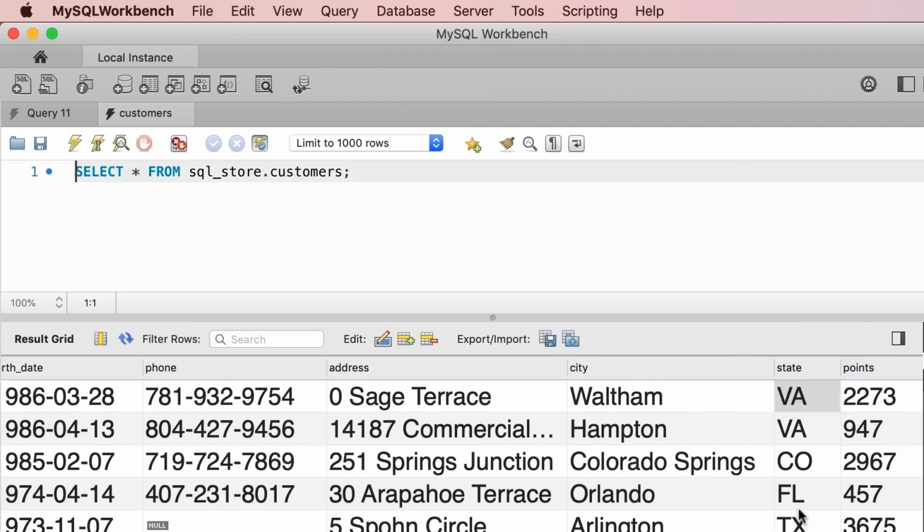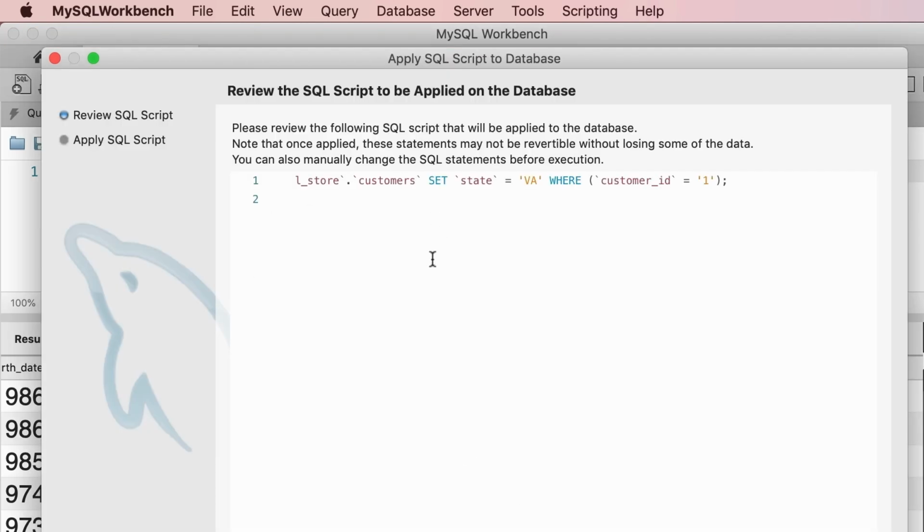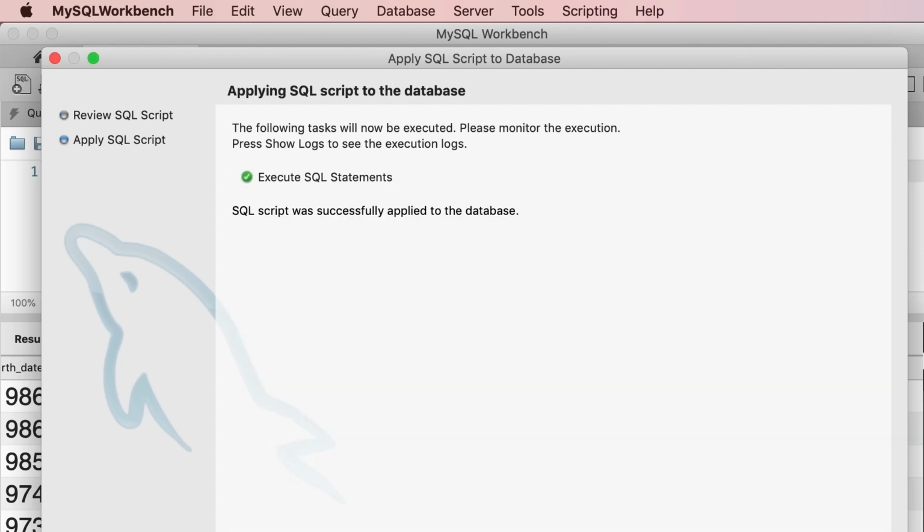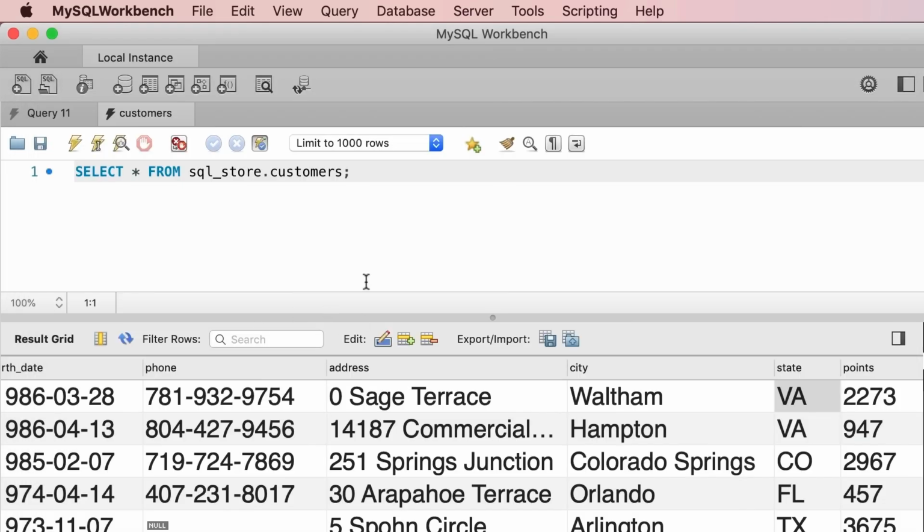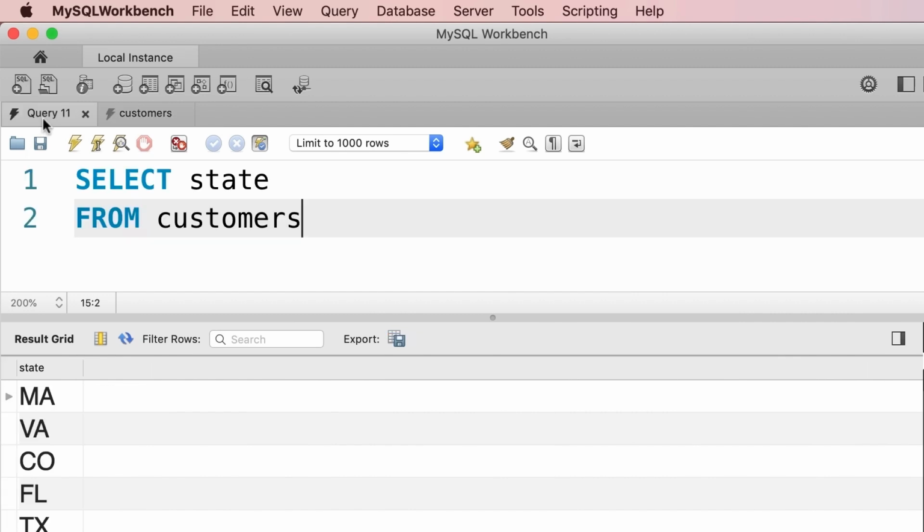Now on the bottom right corner of the screen, you should see two buttons, Apply and Revert. Unfortunately, I cannot show you these buttons because the recording window is a bit smaller than MySQL Workbench. But look down in the bottom right corner, click on Apply. You're going to see a dialog box like this, asking you to review the changes, so go ahead and click that Apply button one more time. All right, beautiful. Now let's go back to our first query window and execute this query one more time. As you can see, the first two customers are located in Virginia.